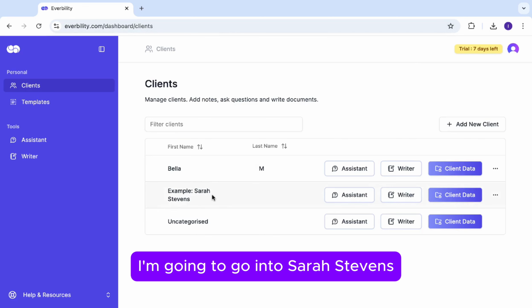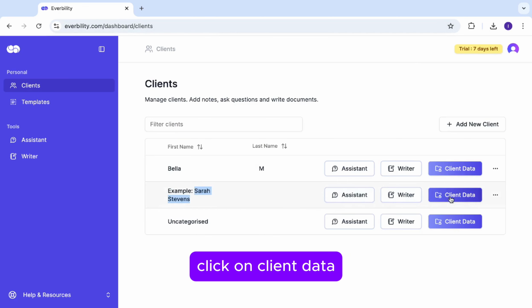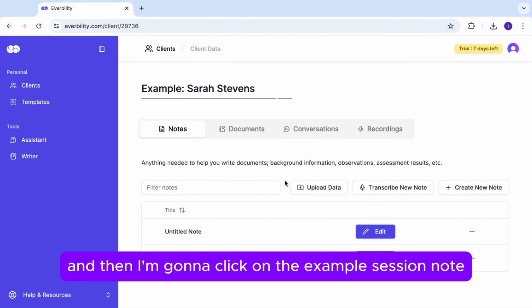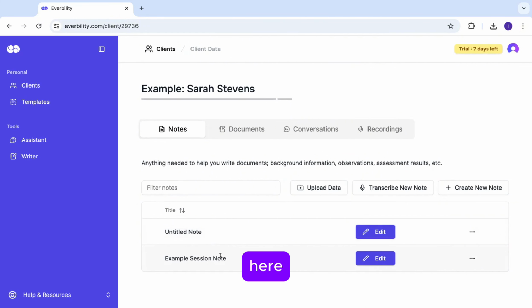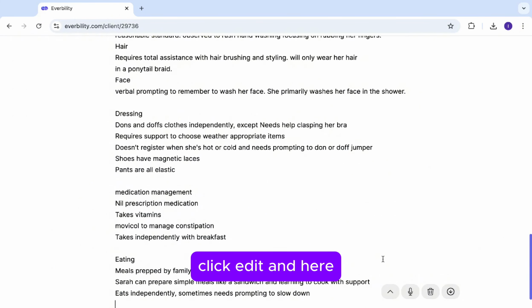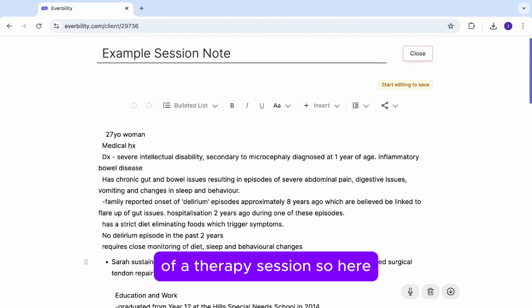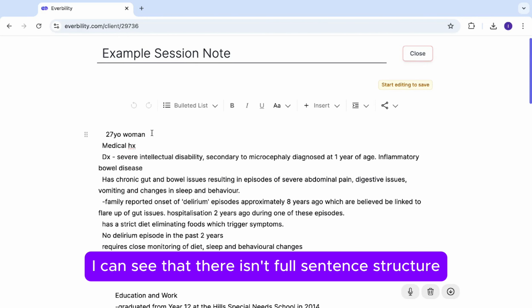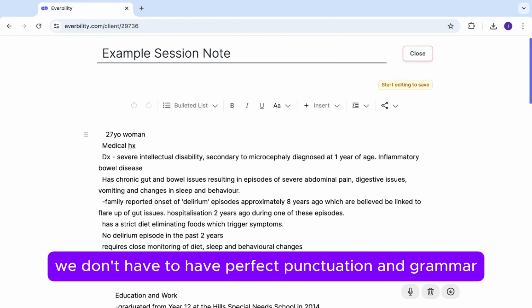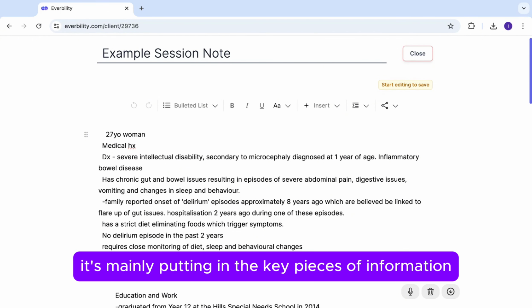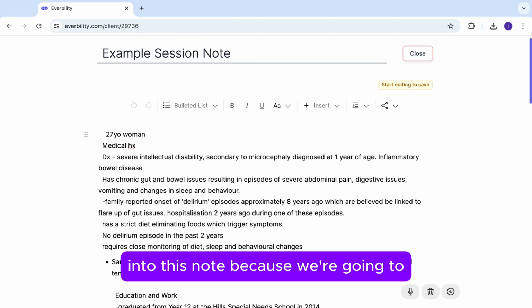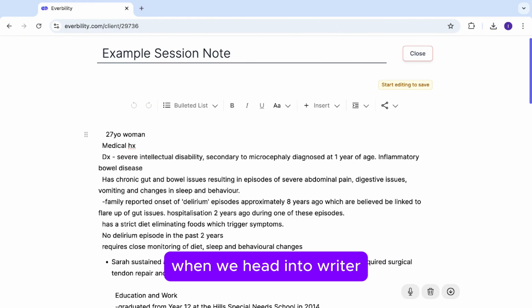I'm going to go into Sarah Stevens, click on client data, and then click on the example session note here. Click edit, and here I can see almost what we call a brain dump of a therapy session. So here I can see that there isn't full sentence structure. We don't have to have perfect punctuation and grammar. It's mainly putting in the key pieces of information into this note, because we're going to convert this captured information into the document type that we want when we head into Writer.